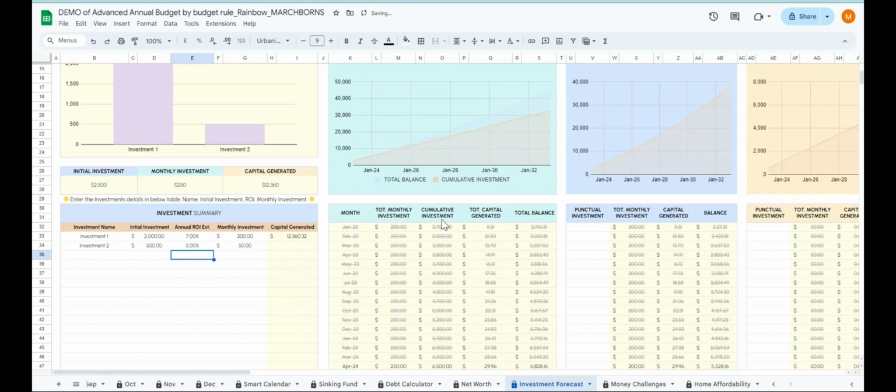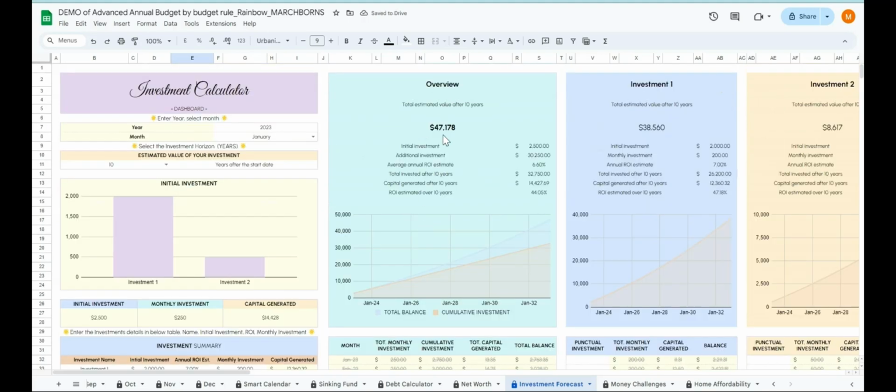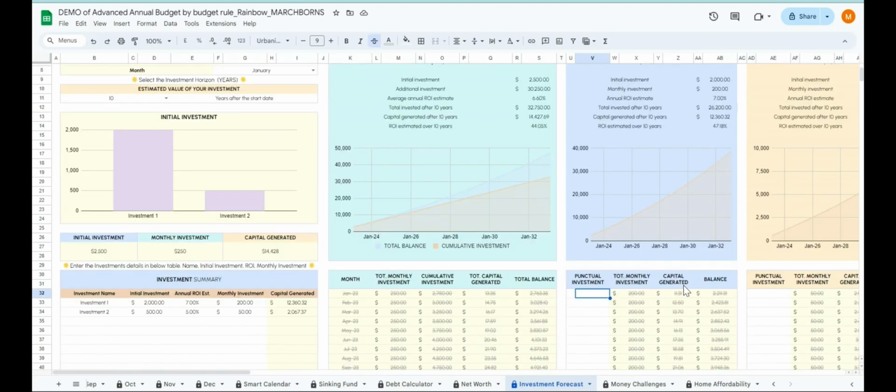In this overview column, you will see the data for all your investments. You can see the total initial investment, then the capital generated over the number of years that you chose. Then, you also have a list of all the individual investments with their performance. If you have extra money, you can also add some punctual amounts. Let's say I put $50 extra in the investment number 1. I plan to put $100 more in investment number 2.